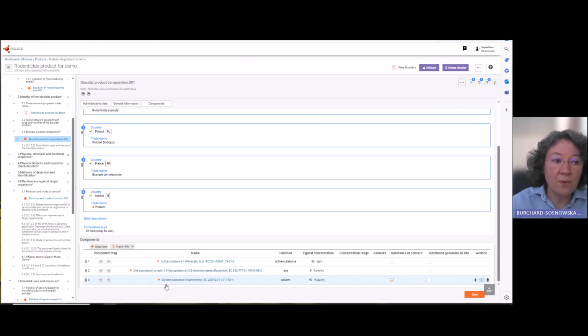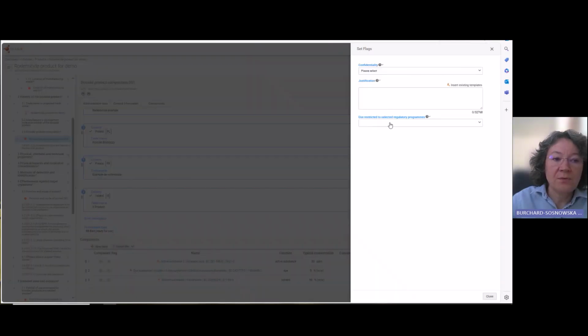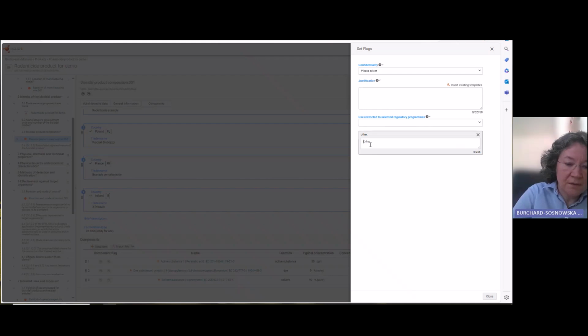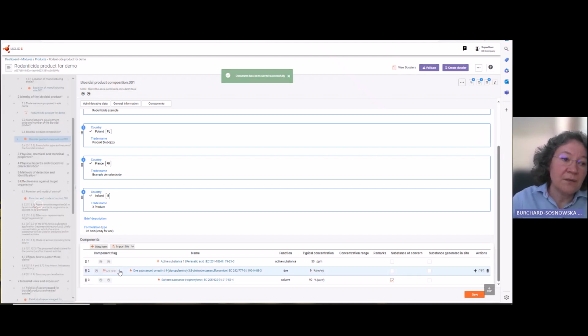In my list of components, there is a dye substance which is not a substance of concern. I open this substance and I flag it as not relevant to the SPC. In the flags window, under Use Restricted to Selected Regulatory Programs, I select Other and I write Not SPC. I close and I save. I can see the added flag.